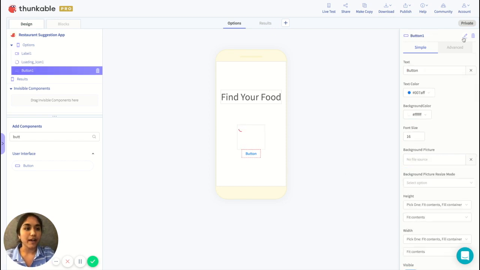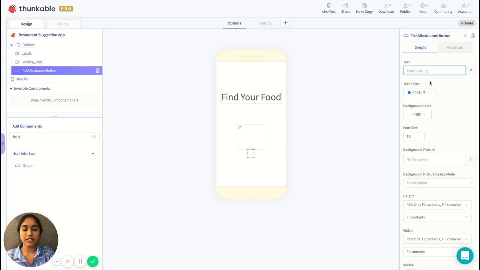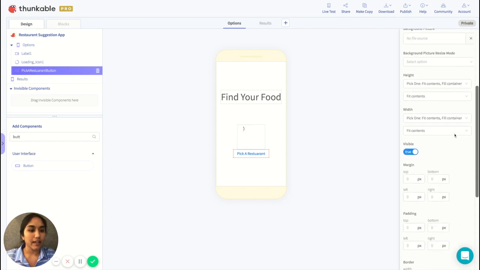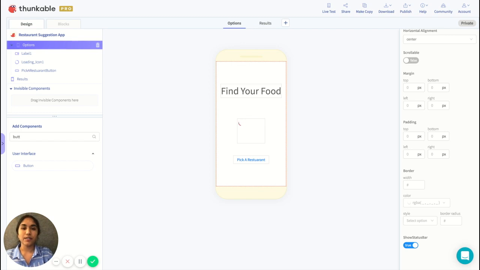So now let's format our button. Let's change its name to Pick a Restaurant button so we know what it is. And let's change its text to Pick a Restaurant. And let's do the margin as 50. Great, so that's all we need for screen 1. Let's go to our next screen now, which is our results screen.